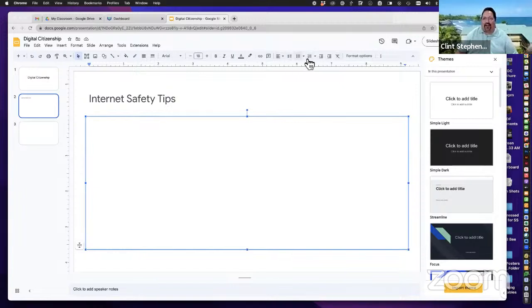If I want to choose or create a list, I can either do a numbered list, 1, 2, 3 right there, or if I want to do just an unordered, unnumbered list, I can do that. So let's see, three Internet Safety Tips off the top of my head. Don't visit untrusted sites. Let's see. What's another good one? Don't click on links from an untrusted source. How about that?